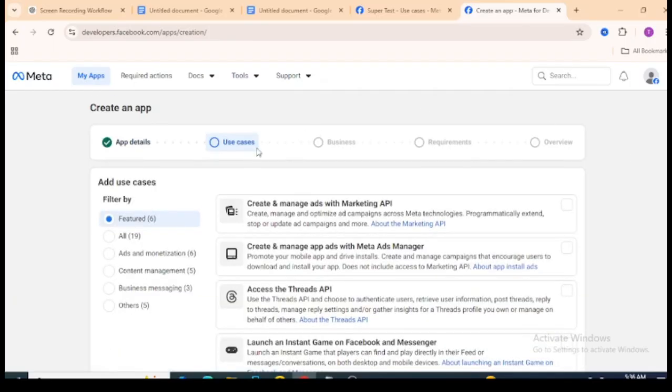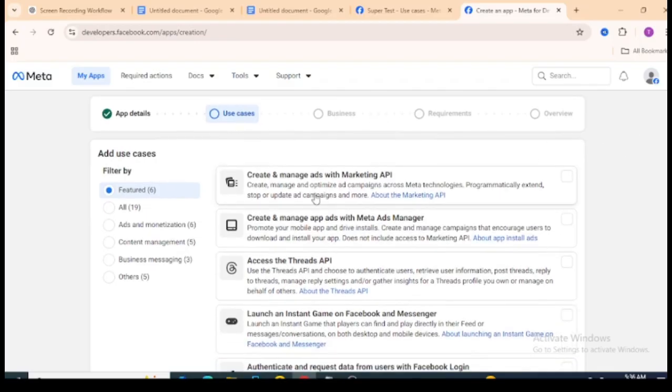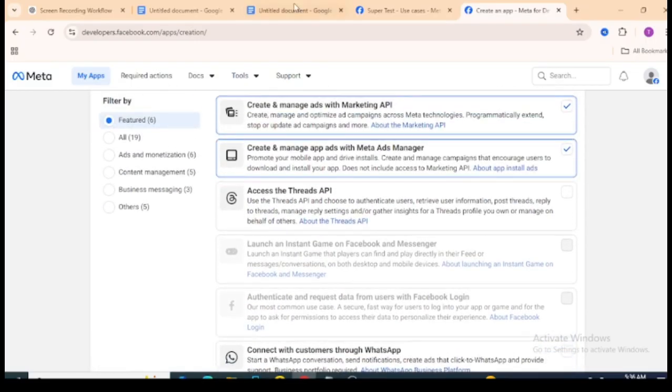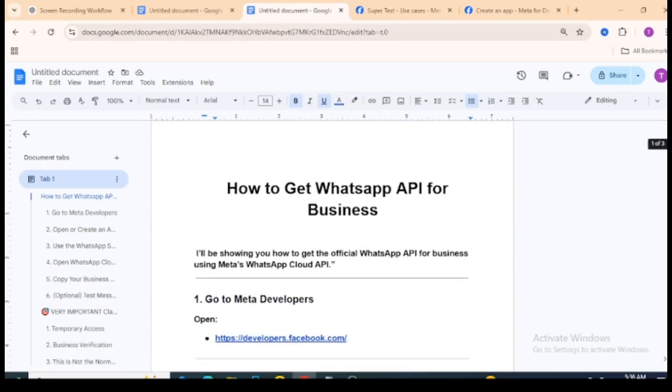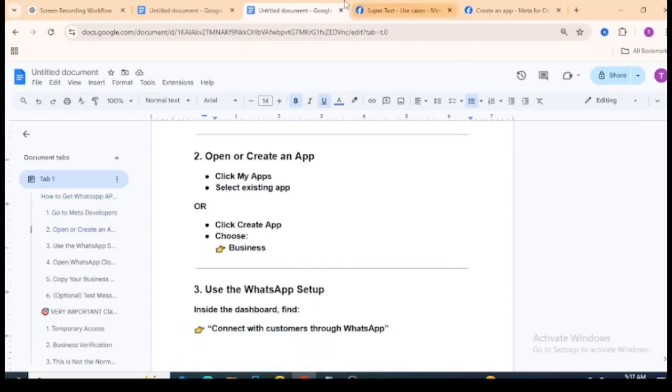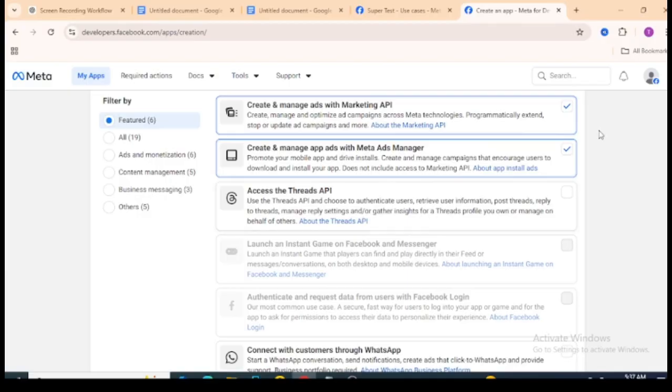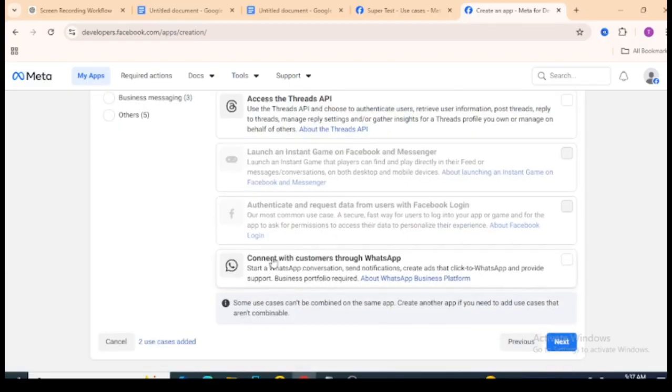So once you are here under use cases, very important, use cases. Whilst you're selecting the use cases, you can select this one right here, this one right here, whatever. But as long as this is what we are trying to do, which is to get WhatsApp API for business, you will definitely want to come down here and select connect with customers through WhatsApp. Very important. Connect with customers through WhatsApp. And then you click on next. It is very important.